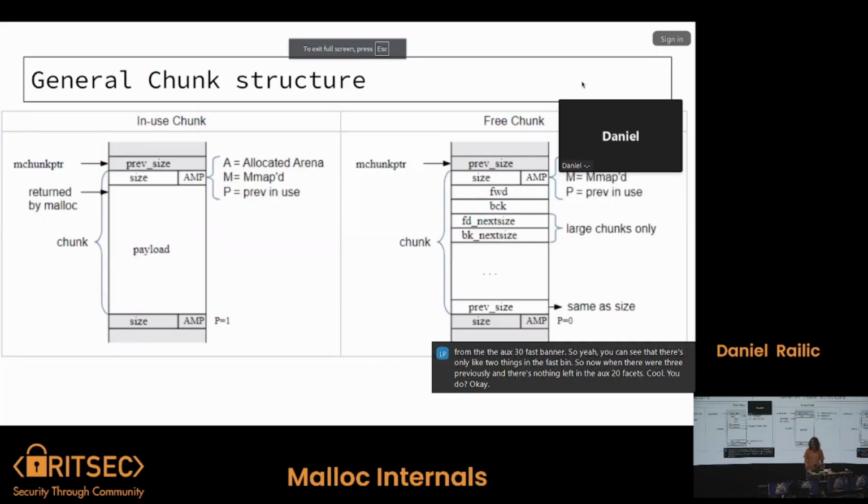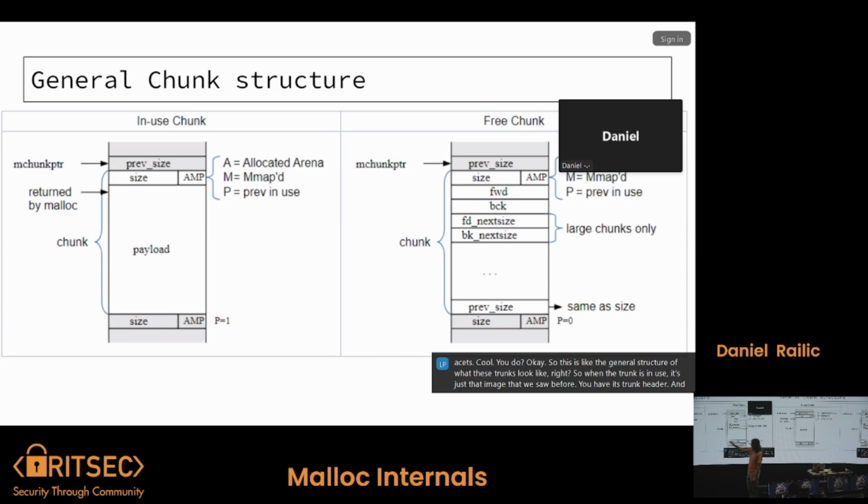So this is the general structure of what these chunks look like, right? When the chunk is in use, it's just that image that we saw before. You have its chunk header and its payload, and that's all, right? When the chunk is free, the payload gets repurposed to now have a forward pointer and in some cases a back pointer. In fact, when it gets put into fast bins, it doesn't have this back pointer, it only has a forward one. But the other bins do use the rest of those things. And we're going to take a look at them now.